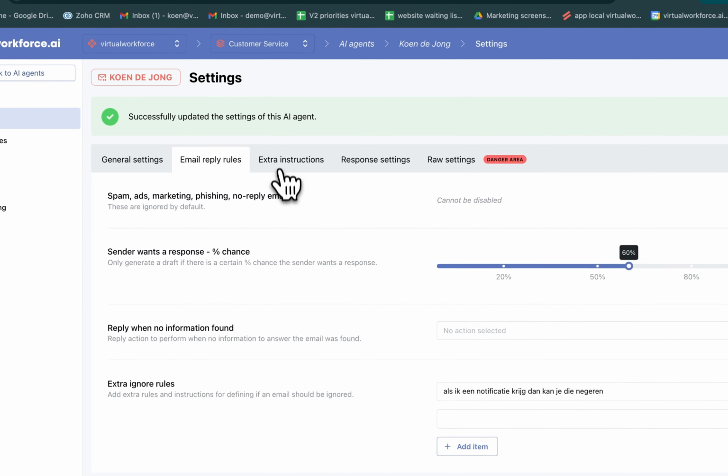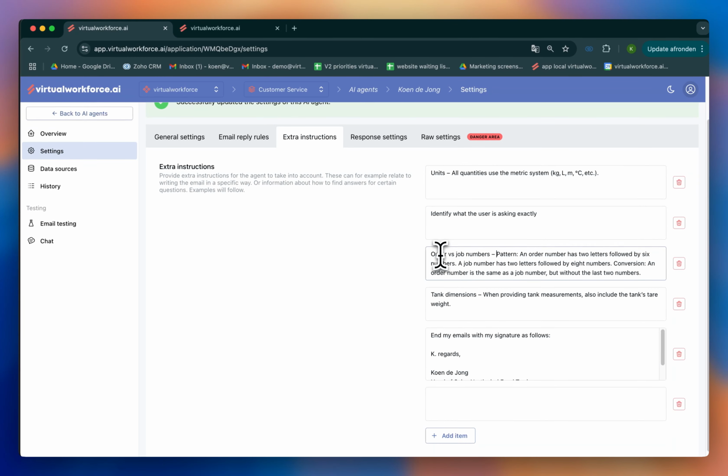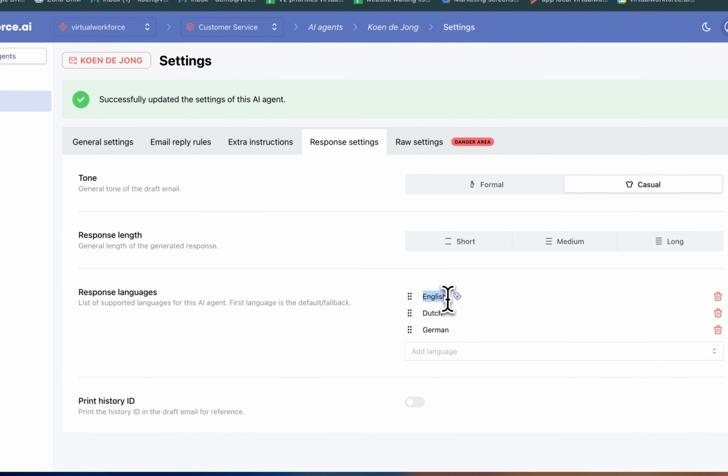So again, you have a new colleague, he or she is sitting next to you. What are you telling that person when they are first showing you the first emails they're going to write, when they're a junior, fresh from school? What are you telling them that's important? You're adding that here as well. We have some response settings: tone of voice, response length, different languages, any European language. My default language is English.